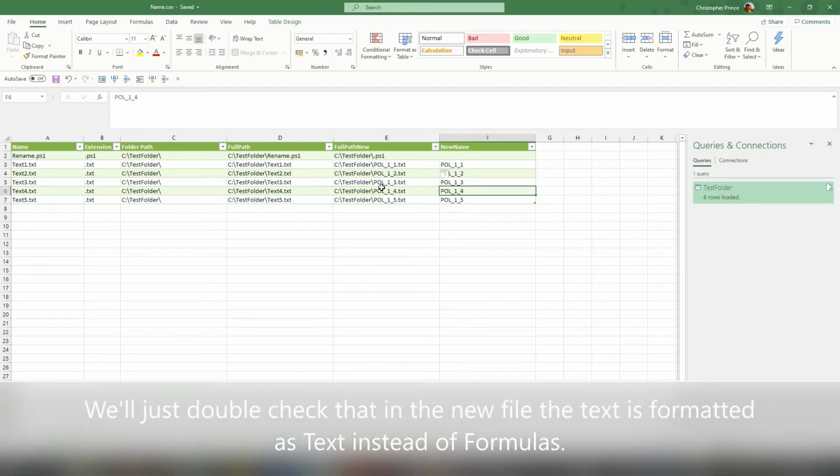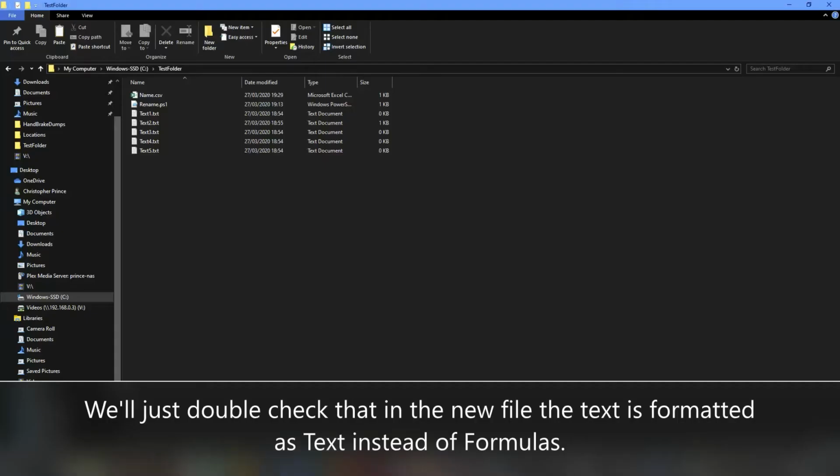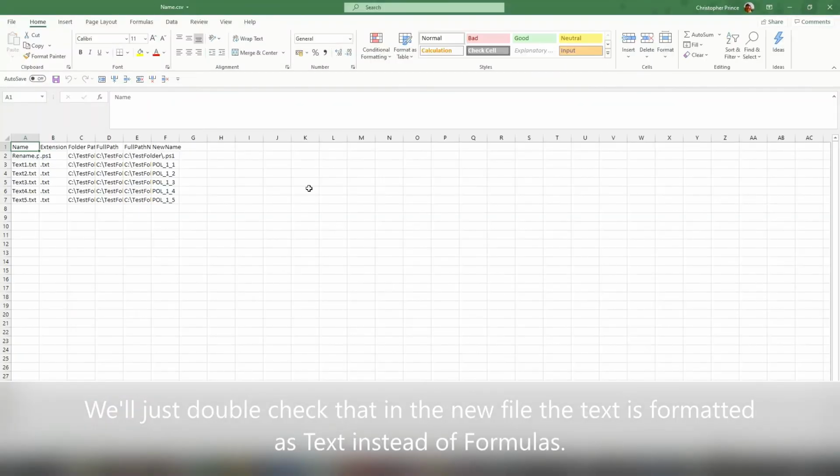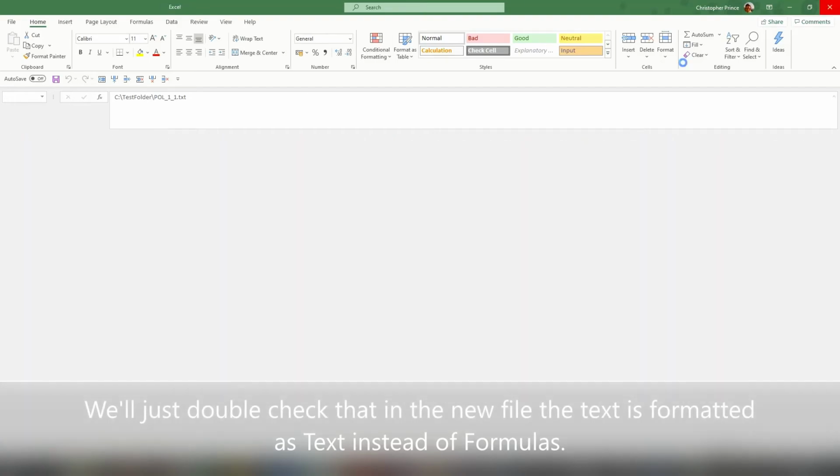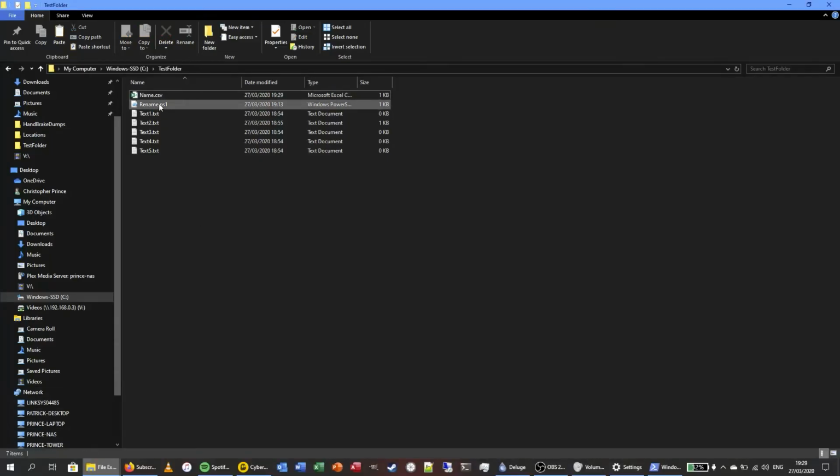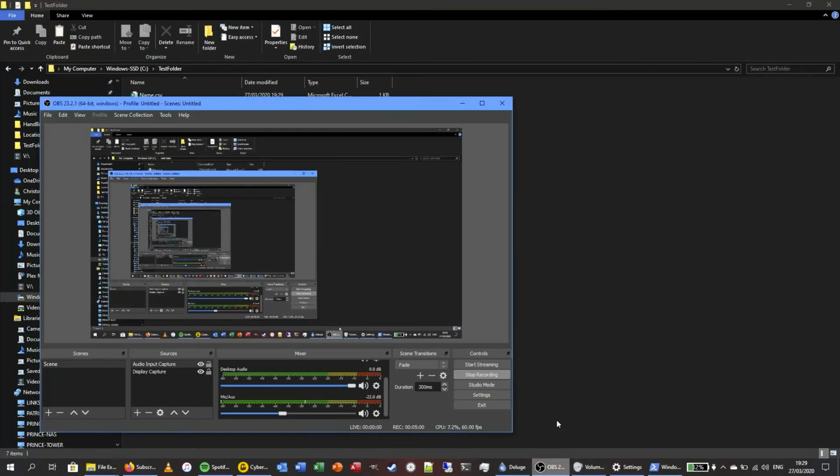So as you can see here, these are all formulas at the moment, but if I close this down and then open up our new saved file there, it's now becoming text, which is good because we want it as text, we don't want it as formula. So that is stage 1 of our little test bed. I'll just stop recording for now.